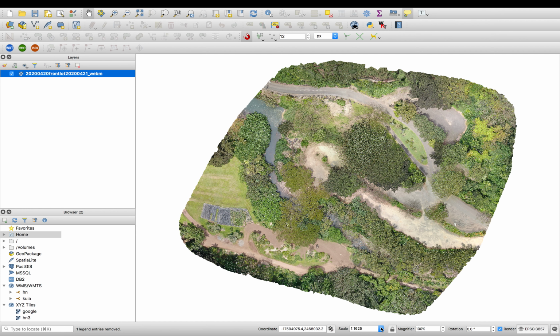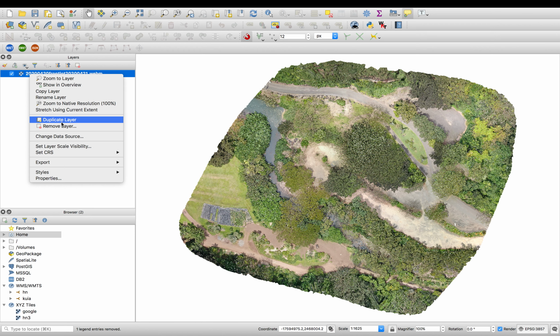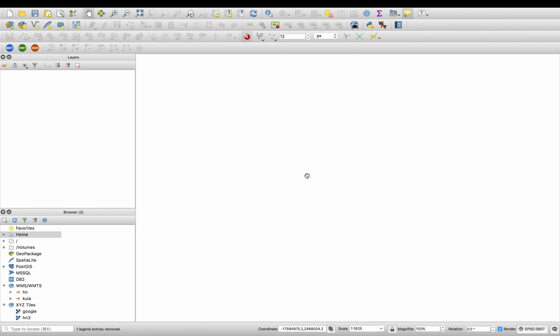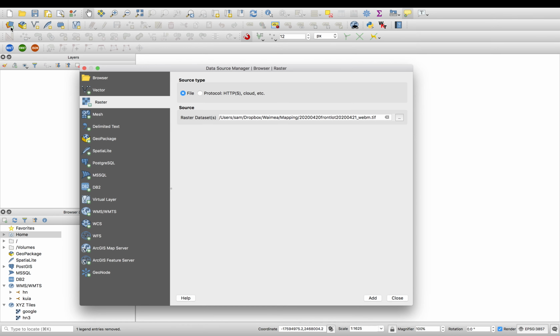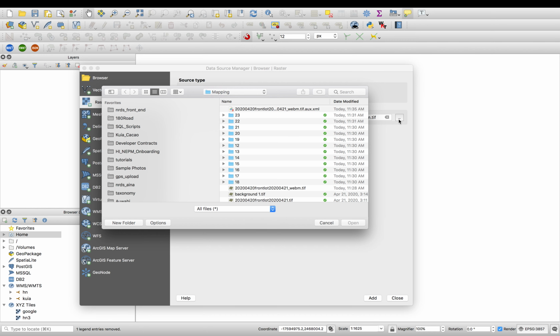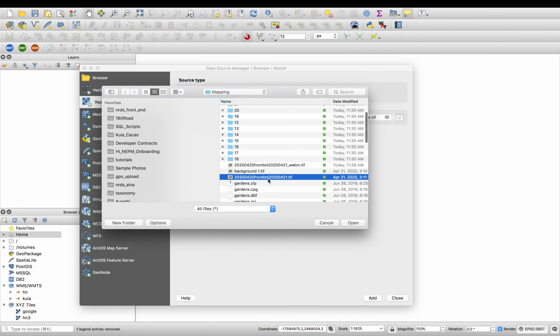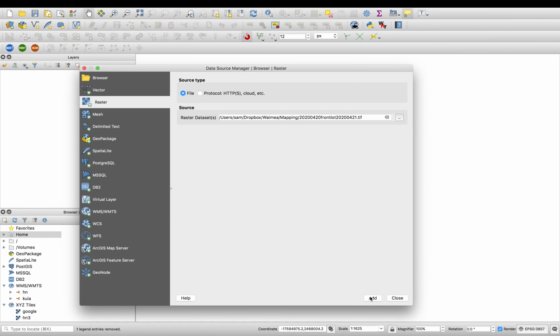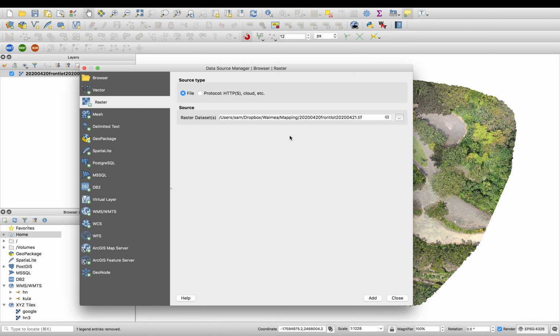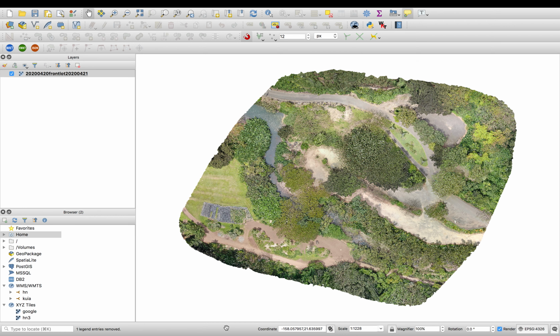The first thing you want to do is grab your image. I click this Add Data button, come down to Raster because I'm adding a geotiff, select my file and add. Then you can see that it shows up.